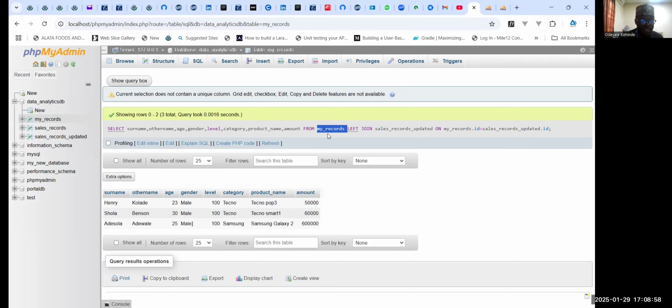But if it is right, it will drag the records of the first table to what? To the second one. Okay, so let's check the right. Inner join and left join are likely to give you the same result, but at times you may not get the same result.